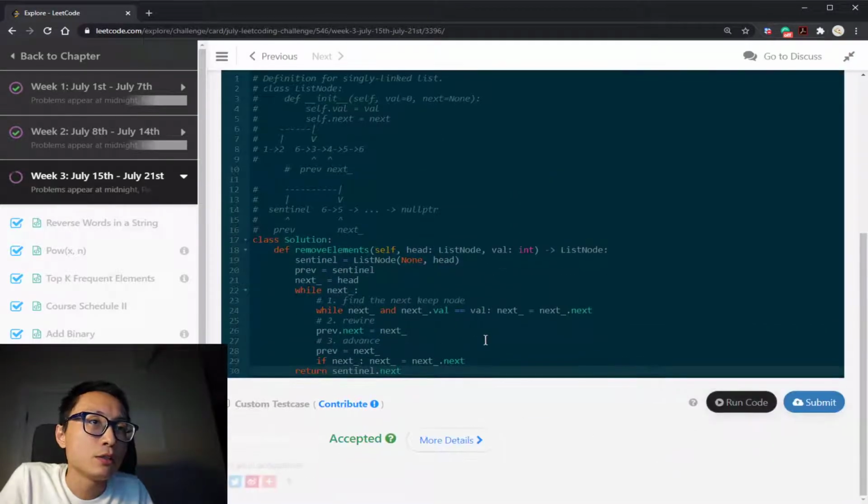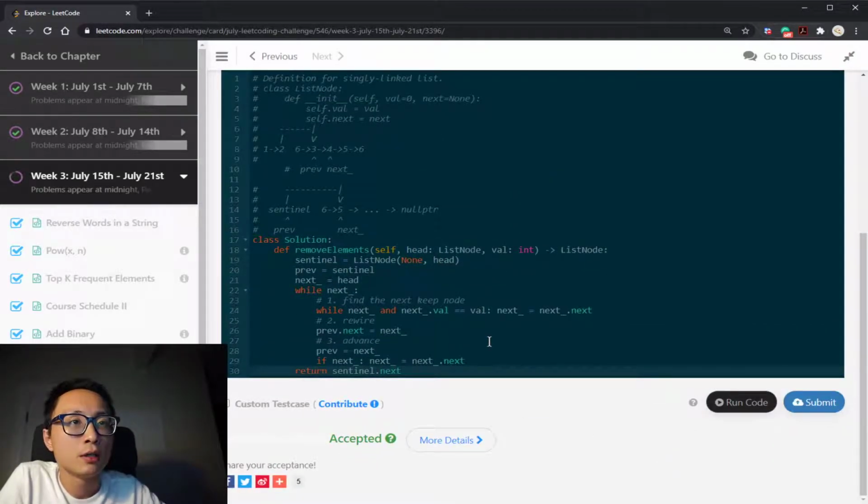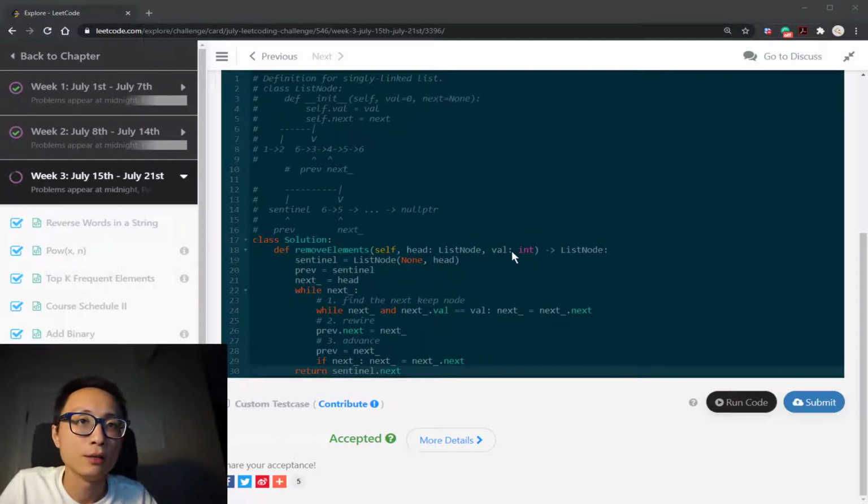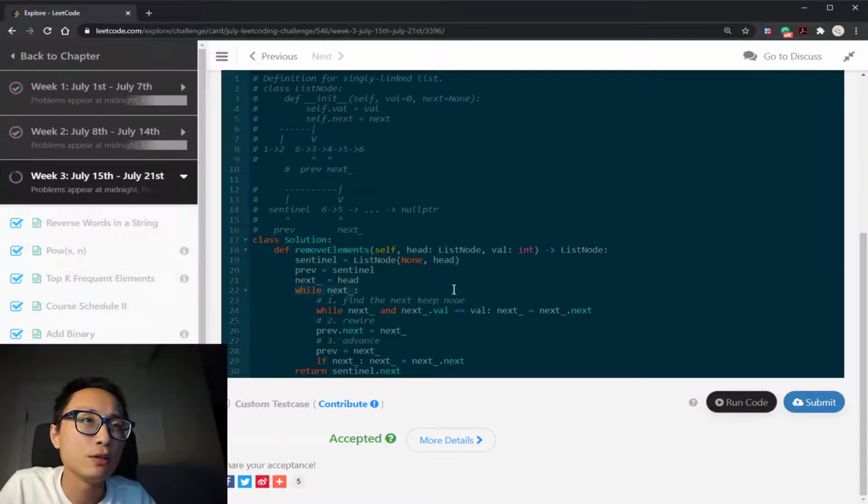Yeah, so that's the code for this problem. In terms of time and space complexity, even though it looks like a nested loop, it's linear time because the next is just moving to the next position, next position. So in total, it would just examine all the nodes inside this linked list exactly once. So it's linear time.